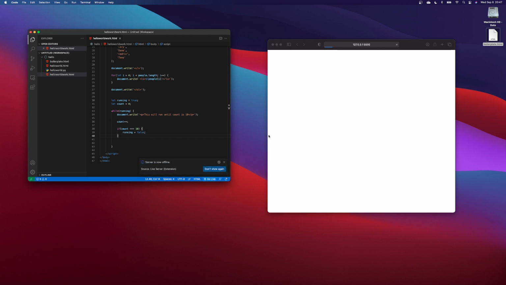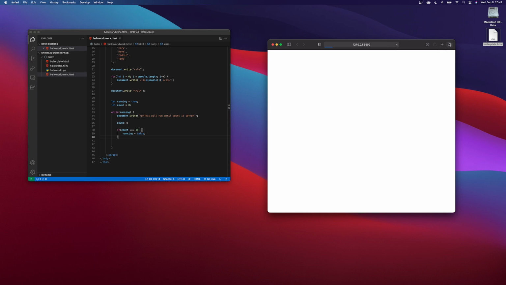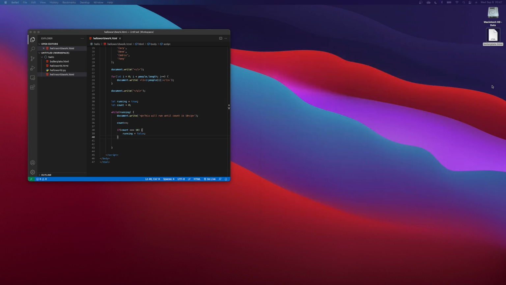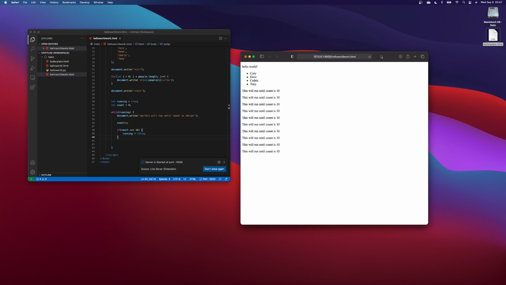It seems to be having some trouble here. Let me close out of that. It's probably not a big fan of trying to run that for loop or that while loop. There we go. So I'm going to bring it back over here.